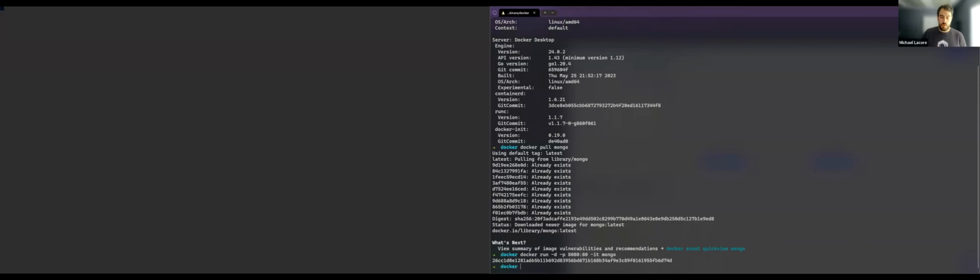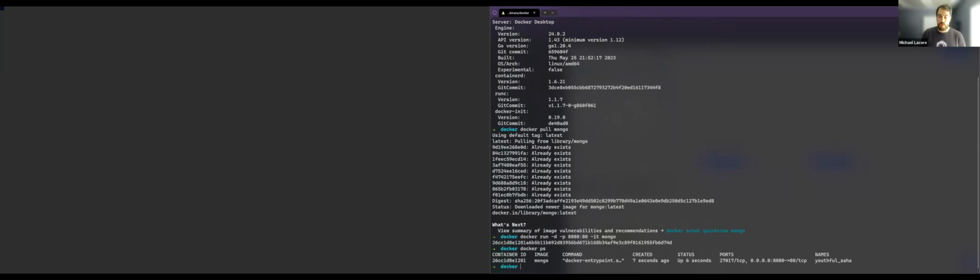Okay, so now it's given us a hash result. We can do docker ps to find out what containers we have up and running. And there we go. We have a Mongo container up and running with port 8080 mapped to port 80.